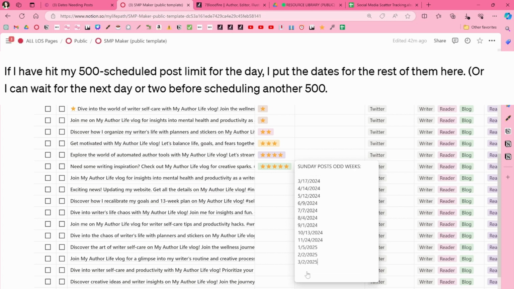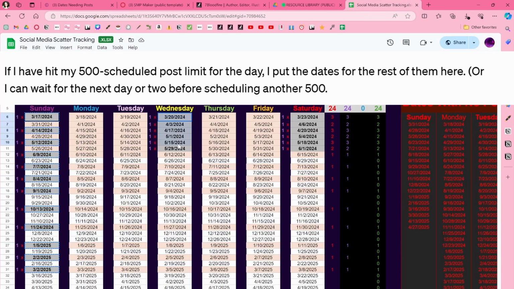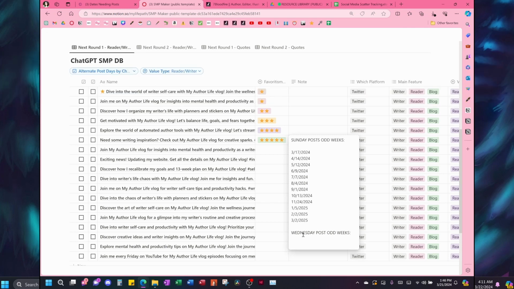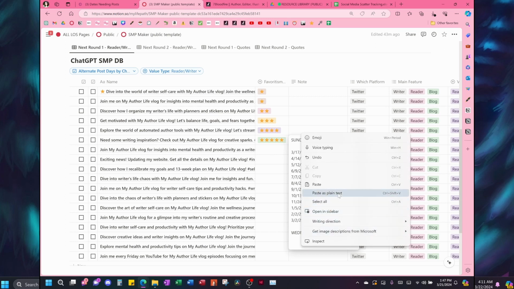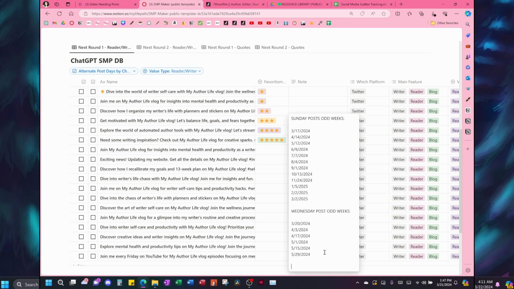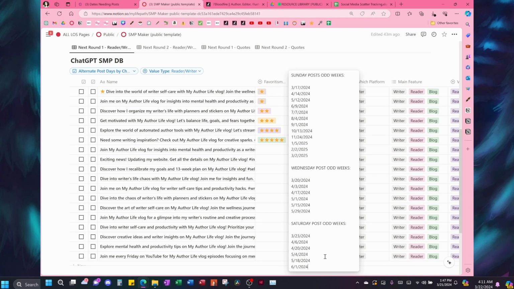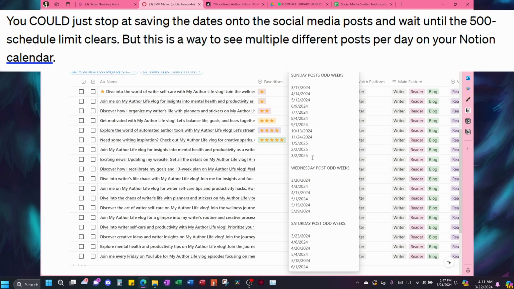And then I'll go to the next ones. Copy those in. So that'll be that. Wednesday post, odd weeks. Shift, enter, enter. Verify. Paste as plain text. I have to right click and go to plain text. That's annoying, but it is what it is. Saturday post, odd weeks. And then right click, paste as plain text, and that'll put it in that format instead of like right next to each other.